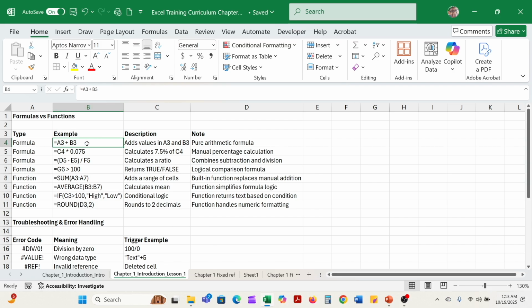In this case, equals A3 plus B3 would look at whatever content is in cell A3 and then add it to B3. And so that would be considered a purely arithmetic formula. I can also do, for instance, equals C4 times 0.075. So I'm actually taking a calculation of the value that's in C4 and multiplying it by 7.5%. So that's a manual percentage calculation.